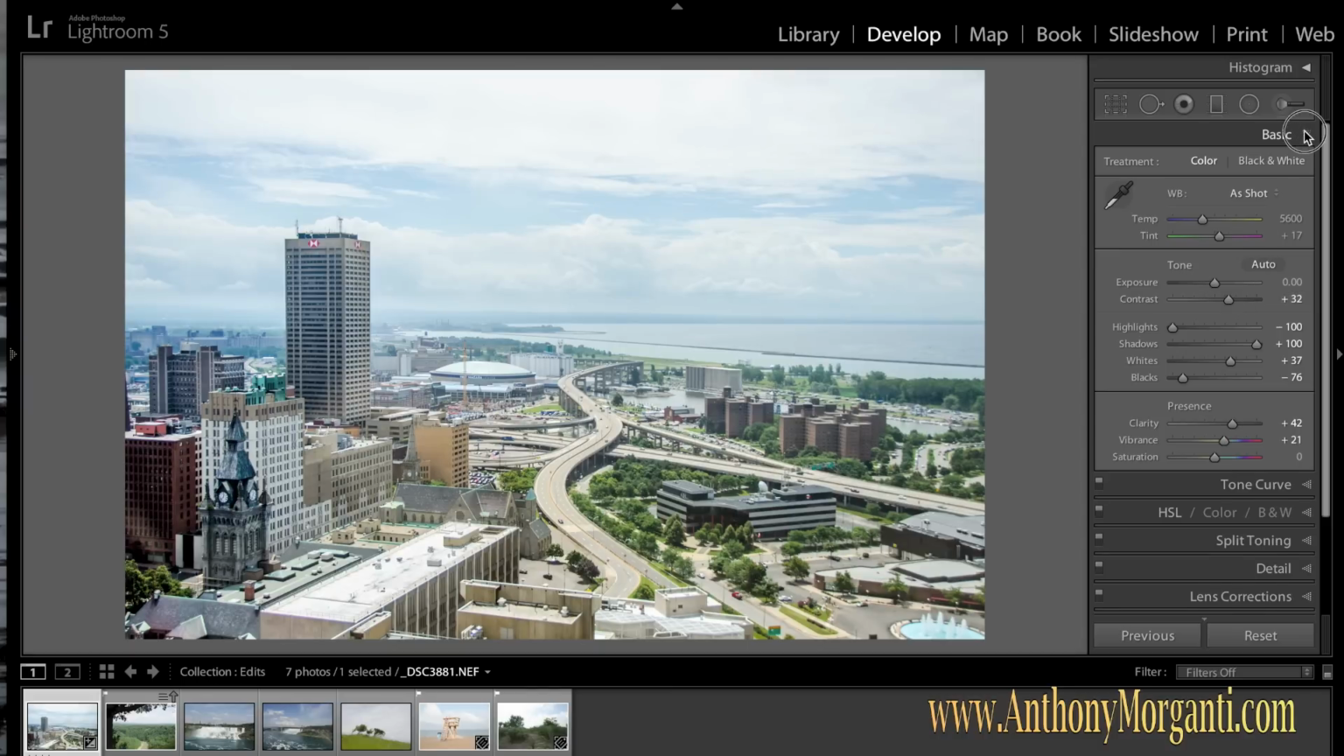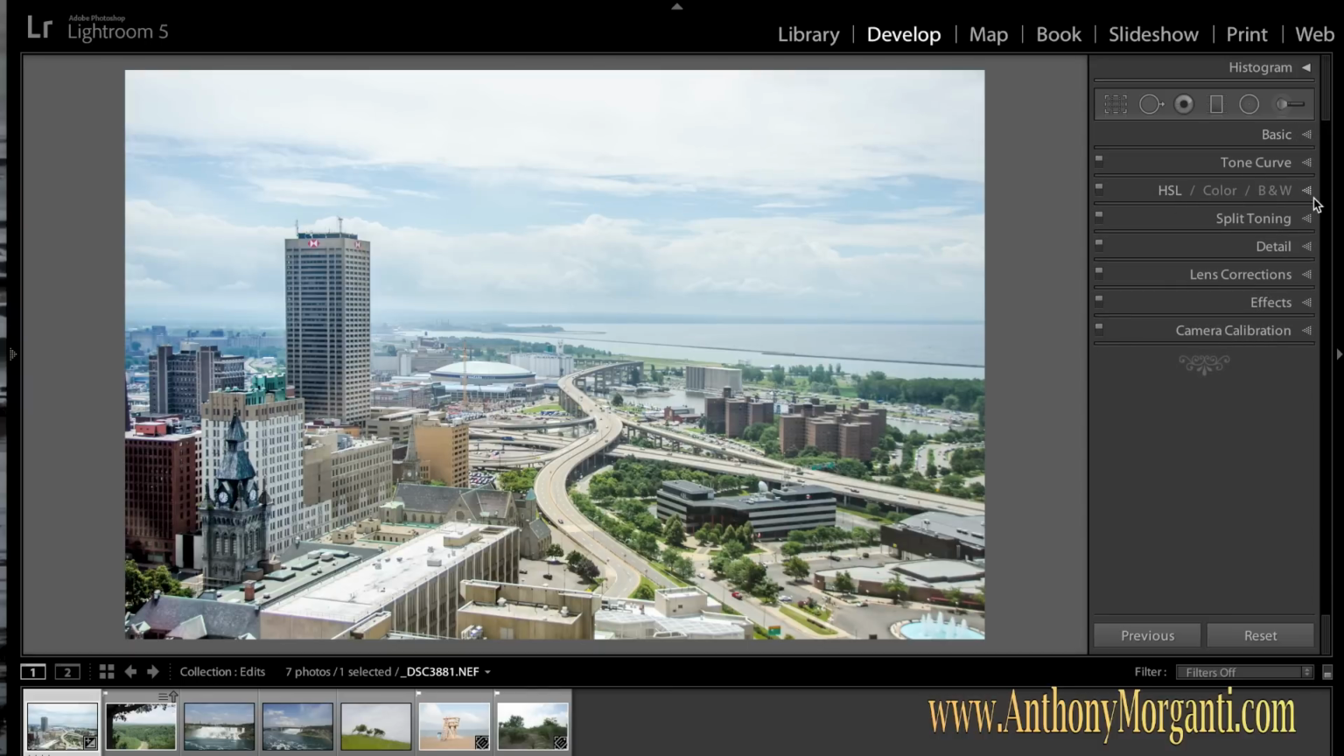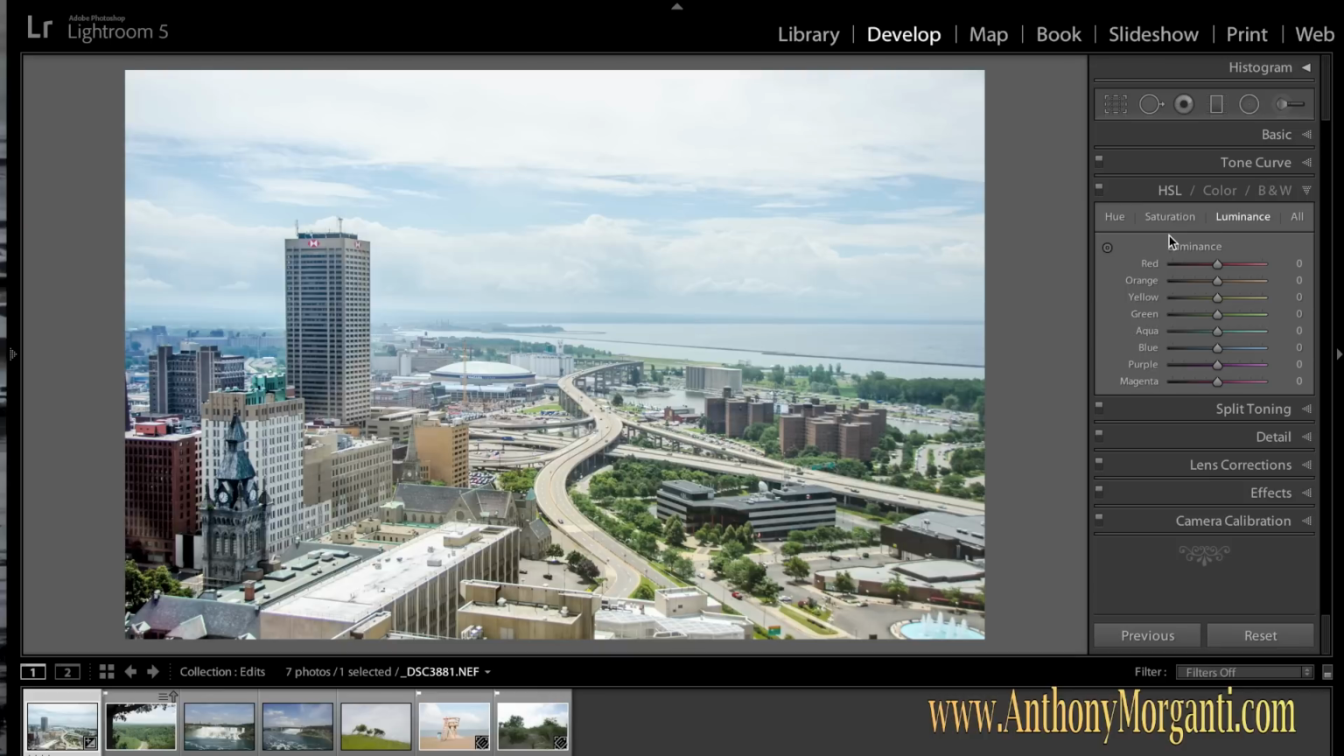I'm done with the basic panel. I'm going to jump down to the HSL panel. As you guys noticed in my previous videos, I like to bring out the blue sky. So I go into the saturation tab and I'm going to increase the blue saturation. Also in landscapes and in this photo there's some green. Almost always in landscapes you're going to have grass, bushes, or trees, so you probably want to bring those out a little bit too. So I'm going to bring up the green a little bit and the yellow a little bit. That will help enhance the greens in the photograph.